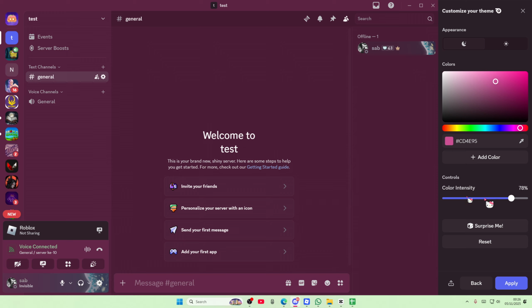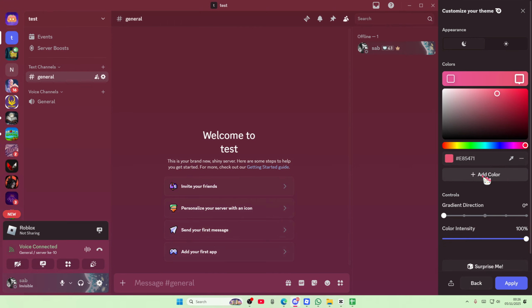You can also adjust the color intensity here. And once you're done with the color you want, you're just going to press apply. You can also add color to form a gradient, as you can see. For instance, I want pink and green, two of my most favorite colors.